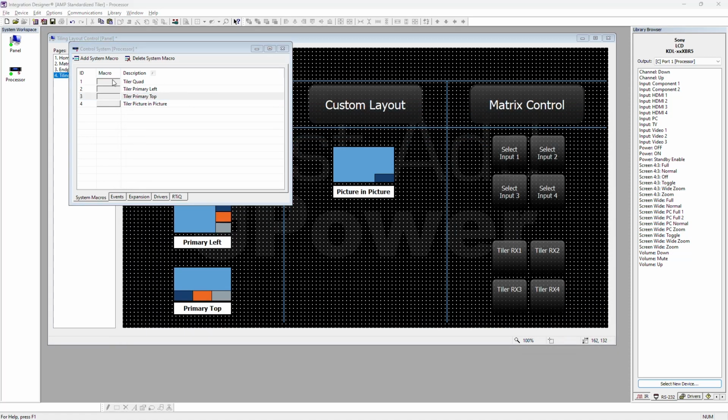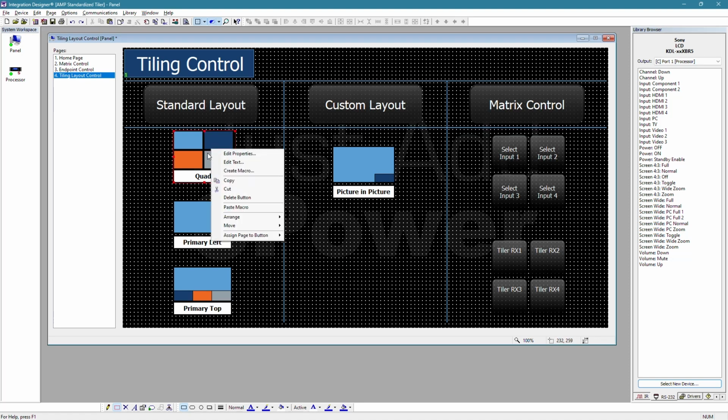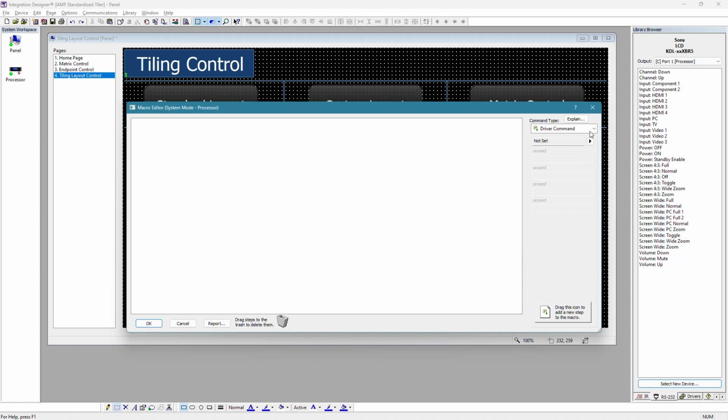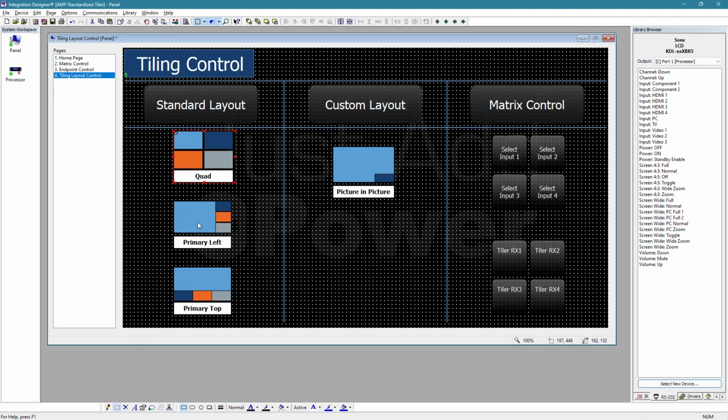So now that we've got those layouts, let's go ahead and put them on the buttons. So we'll go to the first button, we'll go create macro. And we've already made this macro, so we've got to find our system macro. And we've got our tiler quad. We put it right there. All right, and now that button puts us into quad mode.